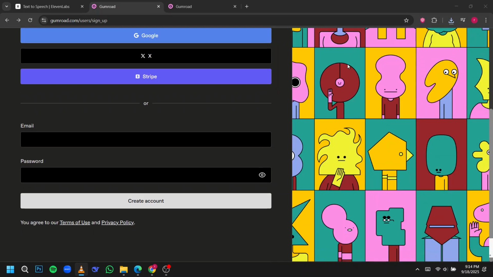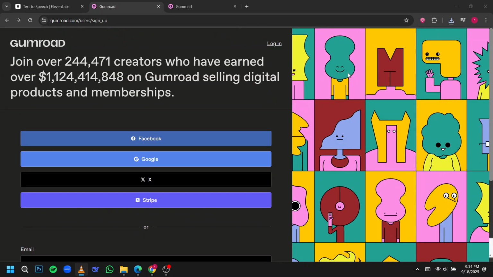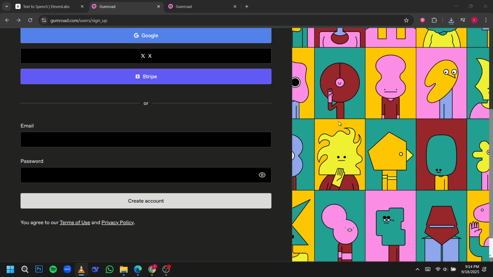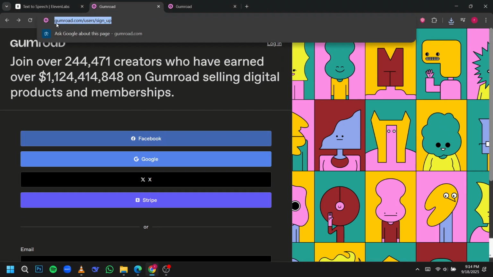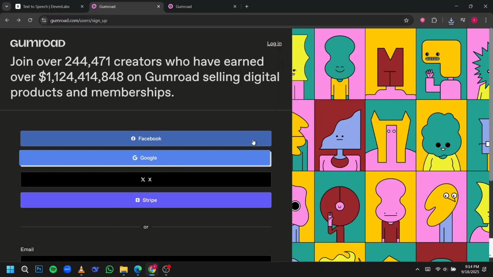In today's video, I'll show you how to quickly and easily add a product to your Gumroad account. Start by heading to gumroad.com and clicking the login button at the top right. For a smooth experience, log in using your Google account.